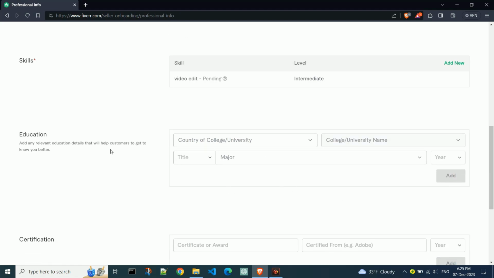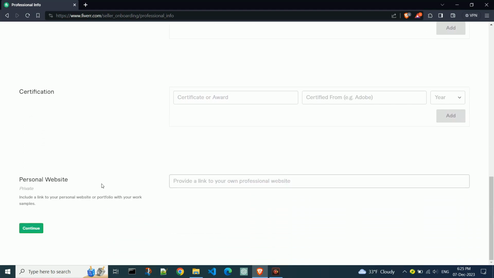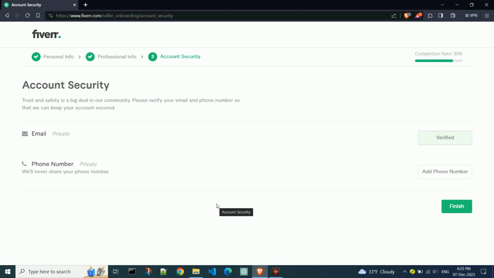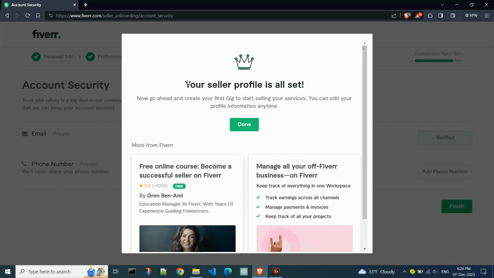Additionally, you can enter your education, certificates you have in your field, as well as a personal website or portfolio with your work samples. To save the information, click Continue. To finish setting up your account, click Finish. And your seller profile is all set. Click on Done.